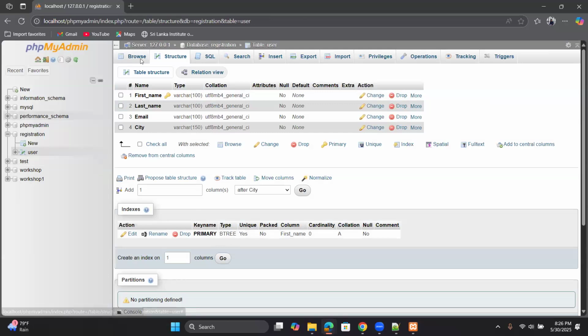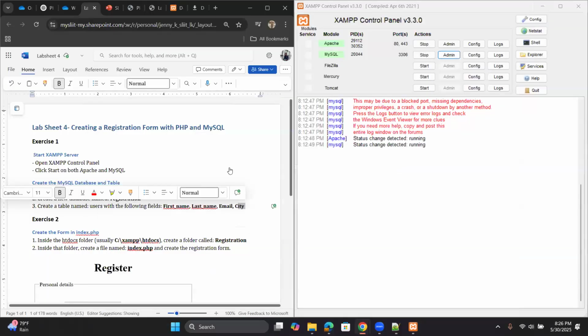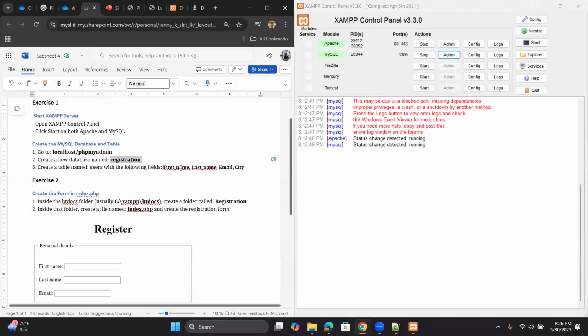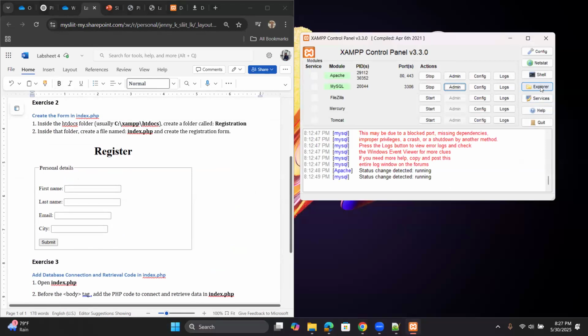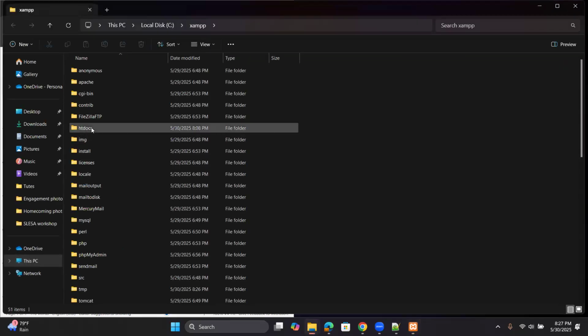So then let's move with the second step, right? Now we have created the database and the table, right? Now we are going to create the form, this form, right? So to create that form, first of all, you need to go to htdocs folder under the XAMPP location, right? So there, I told you, you have a shortcut. So when you click on the Explorer button on the XAMPP control panel, you will be redirected to the XAMPP install location, and then you can find the htdocs folder.